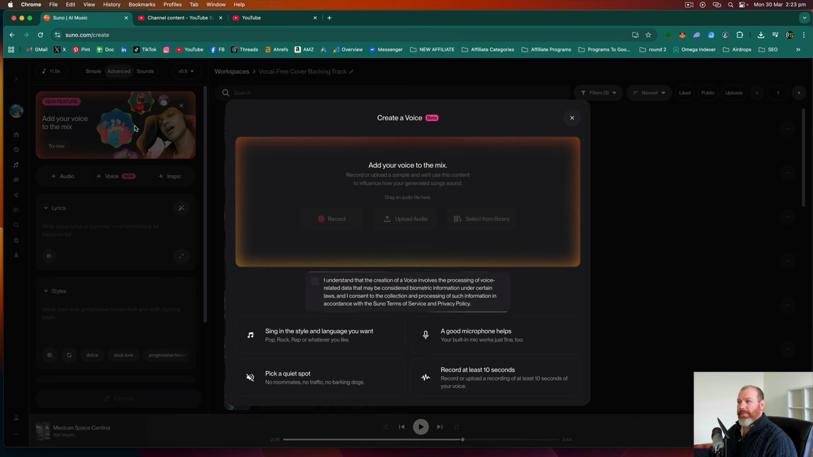Select try now, and then it will give you this little screen here. You just have to select, I understand the creation of a voice involves processing of voice related data. So it's just basically a privacy policy, making sure that you do upload your own voice and not someone else's. However, you'll see in a moment they have a safeguard against that anyway.